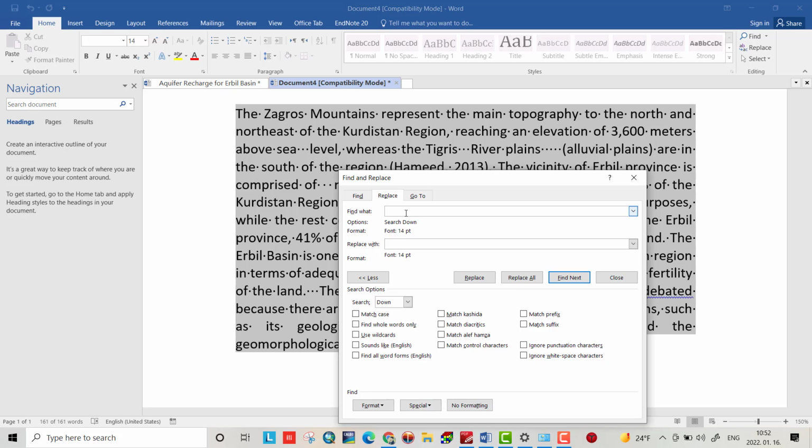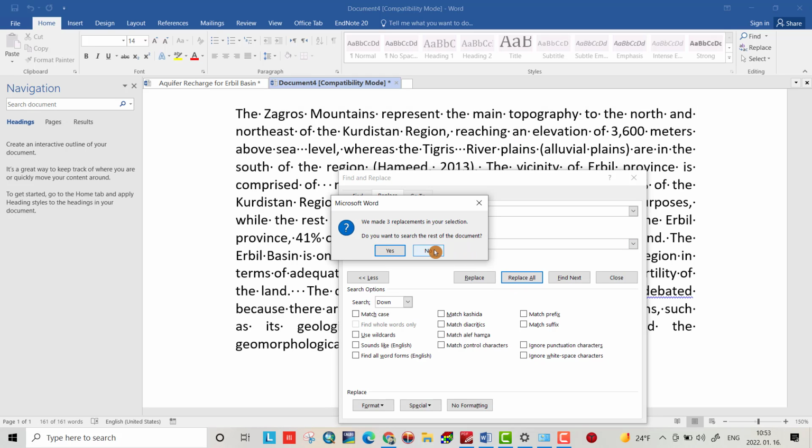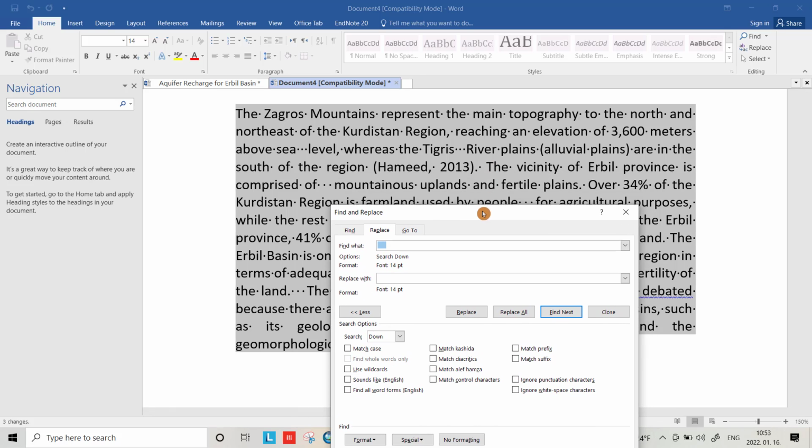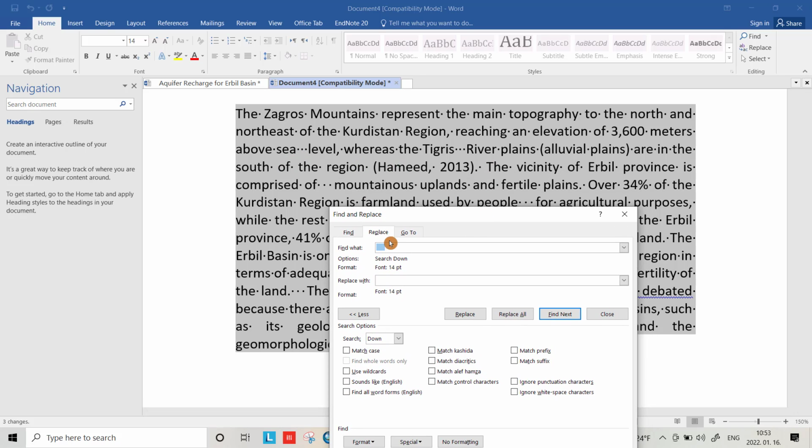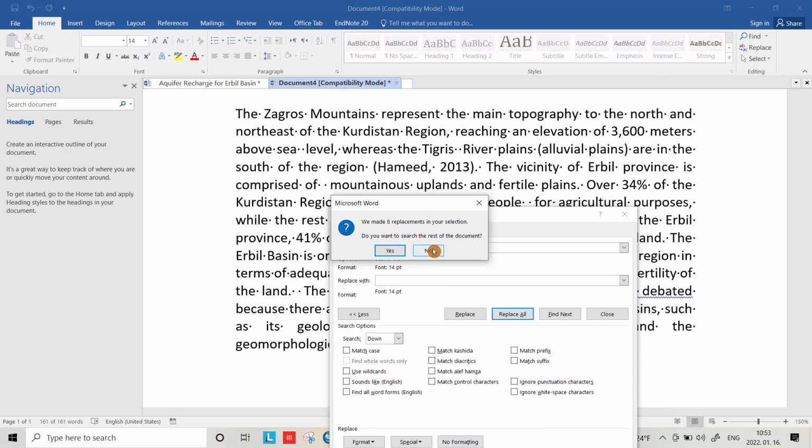Let us replace. Find how much space: 1, 2, 3, 4, 5. Replace with 1. 3 replacements are done. More. We have 3. Find 1, 2, 3, and replace with 1. 8 replacements are done.